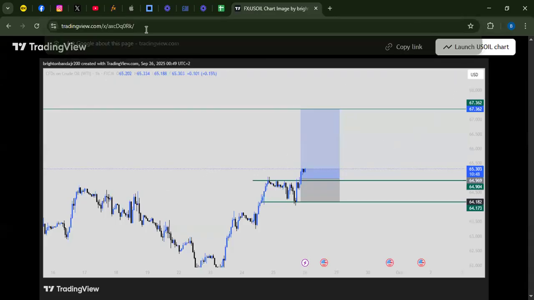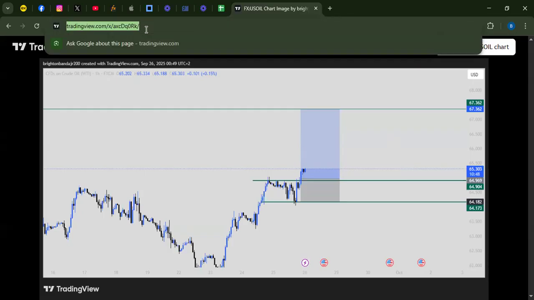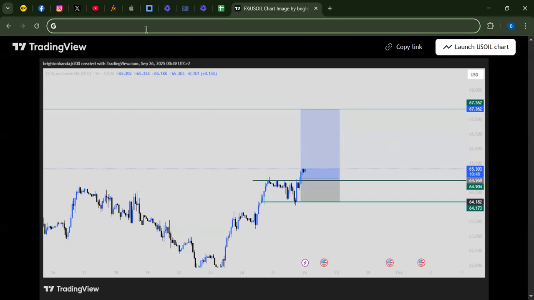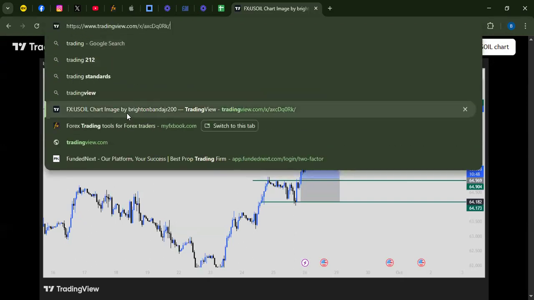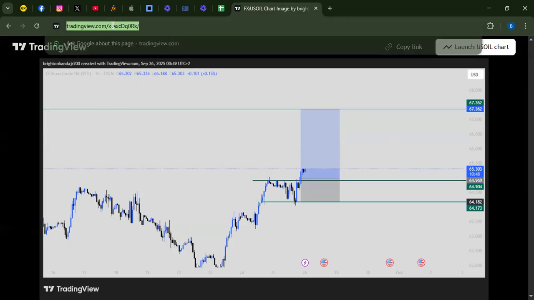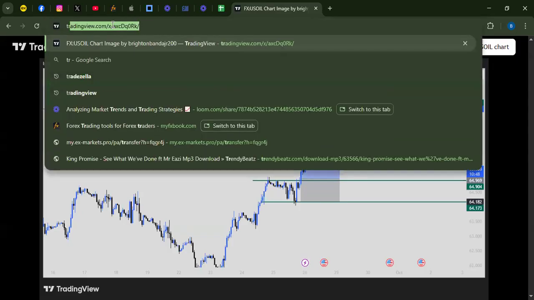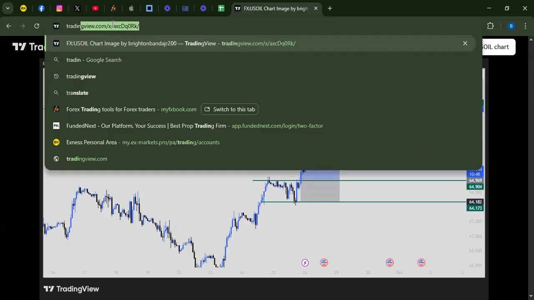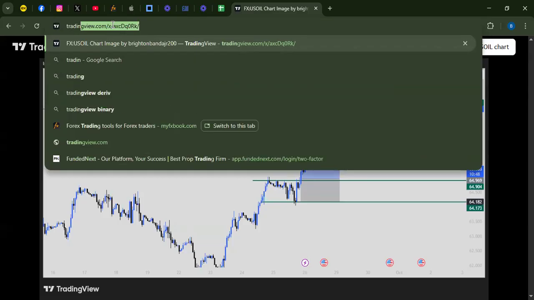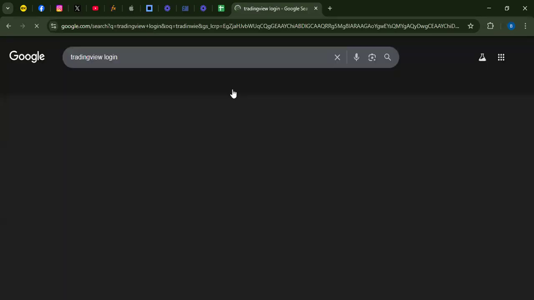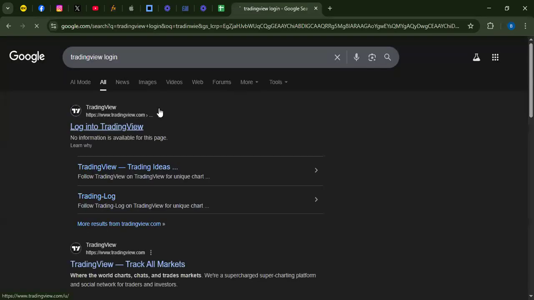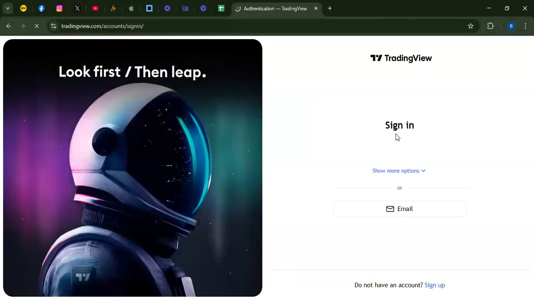Okay, so let me just do this then. I use TradingView on the website, not the application, because I was using the application, I think. Are you able to see this? Yes.